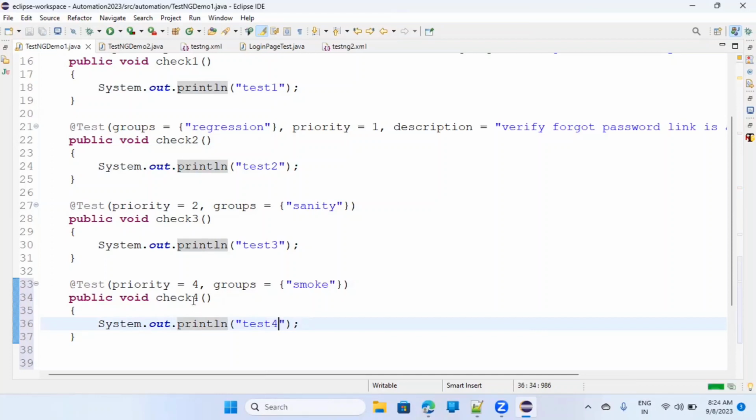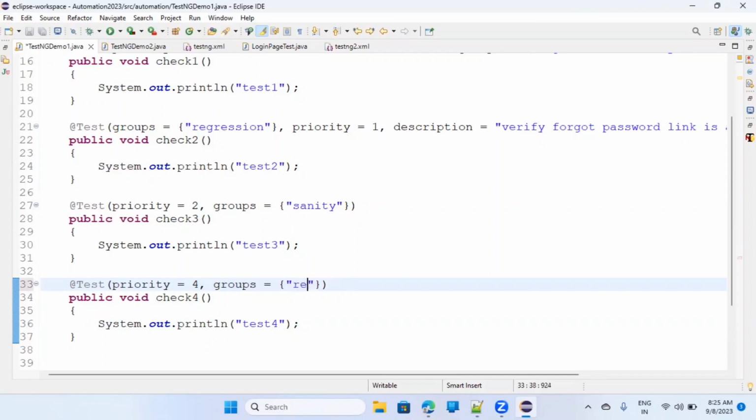So what I'm saying is, let's assume you want to execute smoke test only if all the sanity test cases are passed, right? Which is not the practical case, because generally we do smoke test first, then sanity, then regression. Or let me make it something different. Hold on. Let me make it regression only, so that we don't get confused.